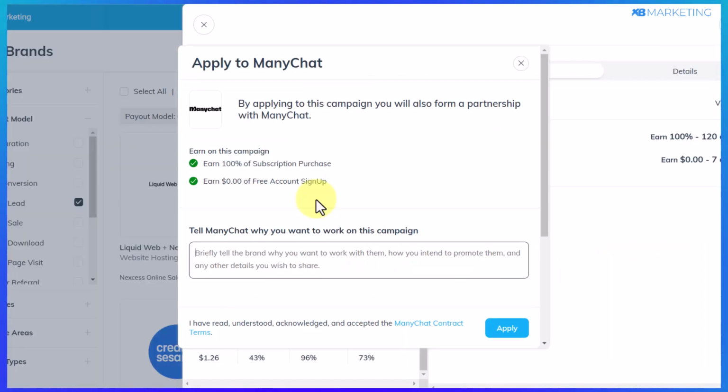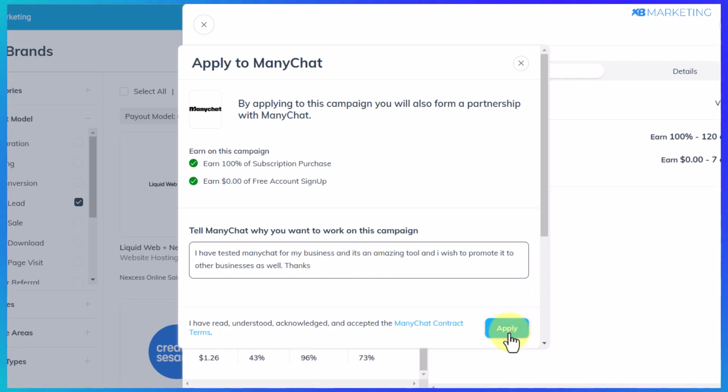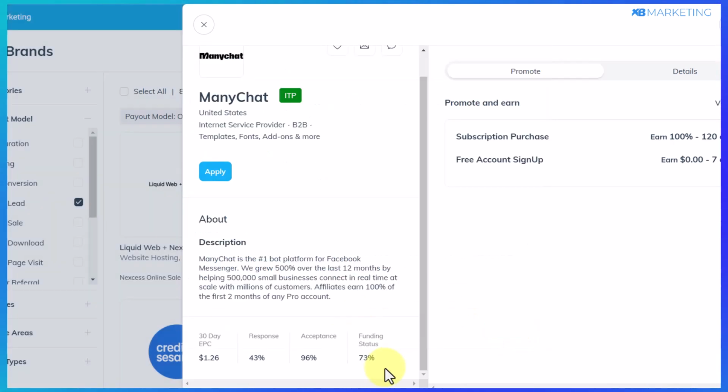So the next thing you want to then do is to get your affiliate link from ManyChat. And now to do that, you need to apply. Okay, as you can see here, tell ManyChat why you want to work on this campaign. So you can simply type in something very simple like this: I have tested ManyChat for my business and it's an amazing tool, and I wish to promote it to other businesses as well to keep the good work going. So you can type in something very simple like this, and all you need to do here is to click on apply. And as you can see here, they have a very high acceptance rate, which tells you that you are likely to get accepted.